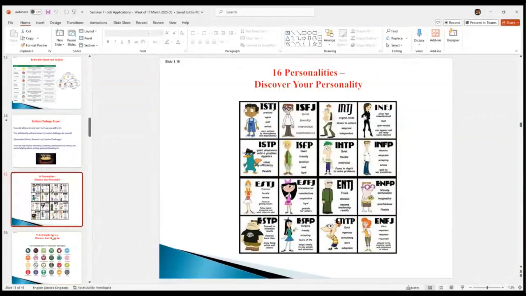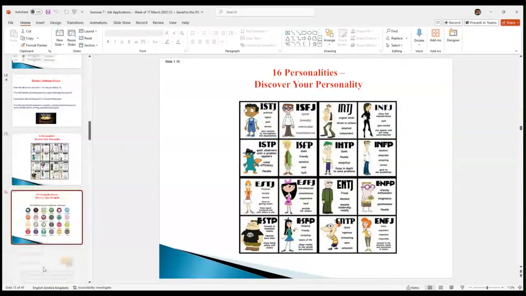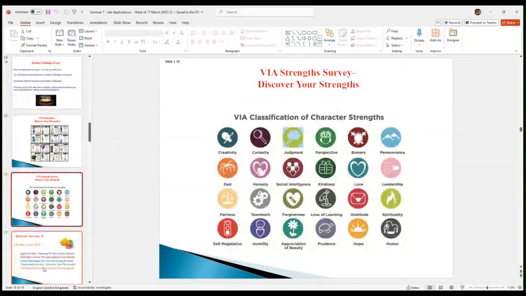And option number 5, VIA strength survey. You register, do this test. These are very useful tests. You get your report. After you read your report, again, you reflect on the results. Are they relevant? Are they useful? Do you agree? What will you be doing now?